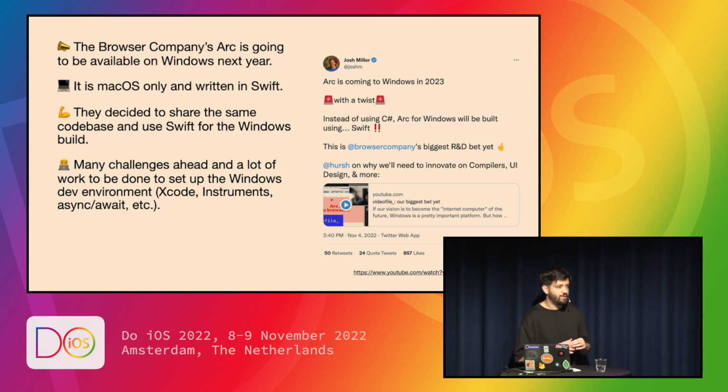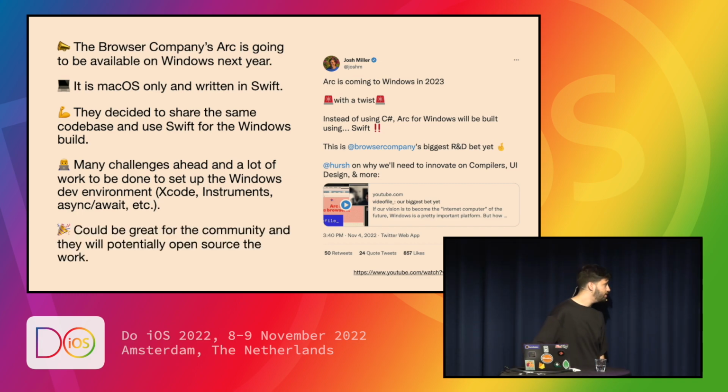And I think the co-founder said that it's like a 60% chance that it will succeed. But they've taken a step and they're working together with Saleem Abdulrasool as well to improve the ecosystem and maybe provide a way of building cross-platform apps with Swift, which I think is amazing. And yeah, it provides a great opportunity for the community because I think they mentioned they will eventually open source the code, which is amazing for us.